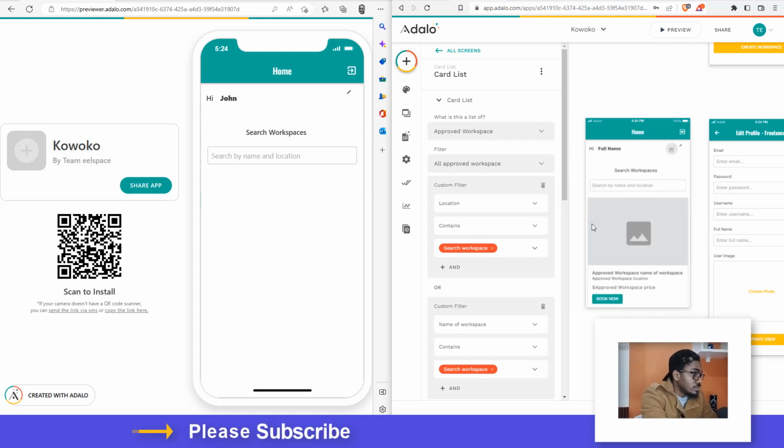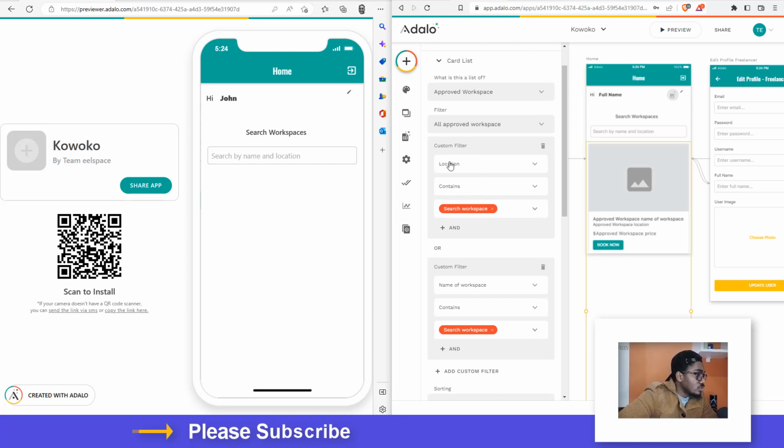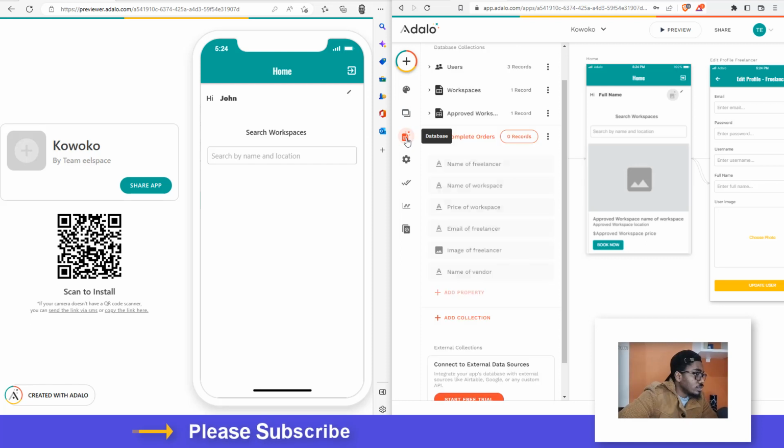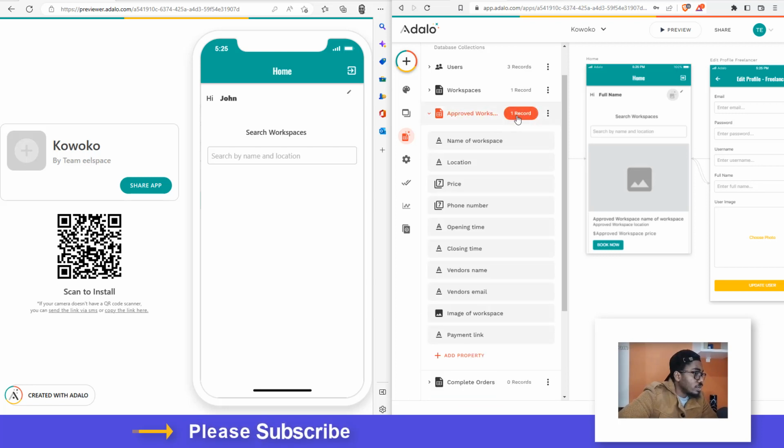So this is it. We set all approved workspaces, custom filter, location. Okay, so location contains search workspace. Okay, and then this. So why is it not showing? This is John. Let's go here to the approved workspaces. Let's just check why and what is going on.